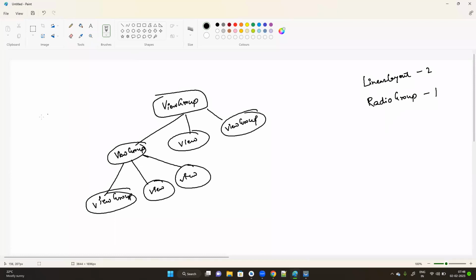So this is the hierarchy, guys. And if you nest the view group to more than two levels, that complicates your design. If more of the nesting is happening, it will complicate the design. All right. Make sure you're not nesting too much.